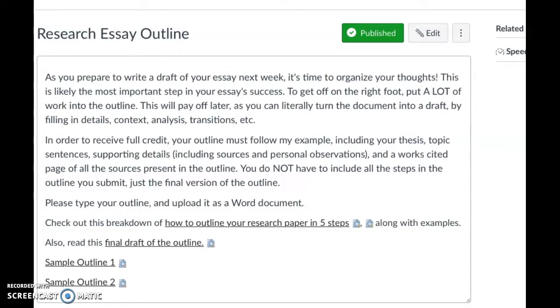In order to get full credit for this, you have to follow my example. And we'll look at the rubric in a moment. When you submit this, I have some examples here, and one is how to create an outline in 5 steps. So really scaffolding the creation of the outline, not just doing the final draft first, but gradually building it. I don't need to see all 5 of those steps. I just would like to see the final outline that you come up with at the end of that, okay?